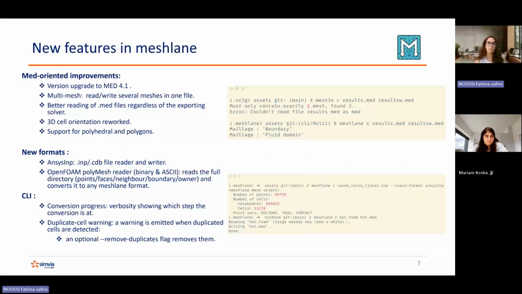But we face structural differences inside of the file, which made meshio back then have a lot of problems conserving data. So we did a development around this that allows us today with Meshlane to have a better understanding and reading of our MED files, regardless of the expression solver. And we did a huge work around 3D cell orientation as well, and now Meshlane can support new mesh types that are polyhedrals and polygons.